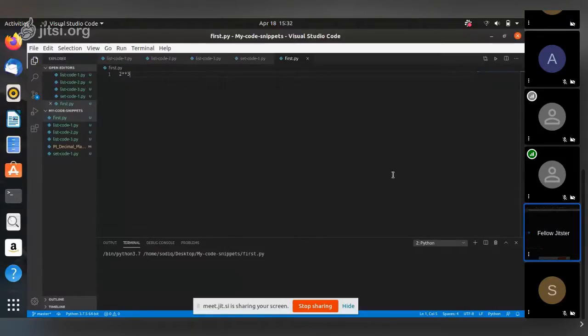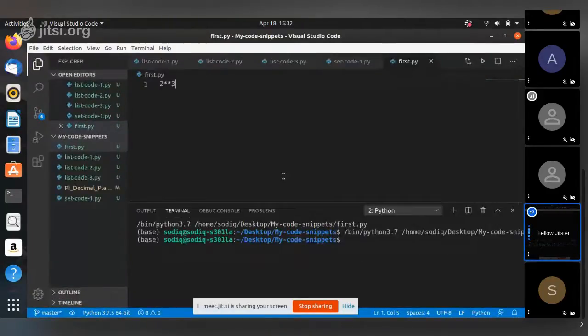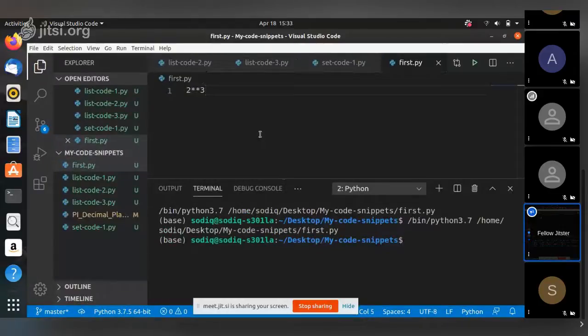Can you increase your font size so that we can see better? Oh, okay. Is it better now? Yes, it's better now.